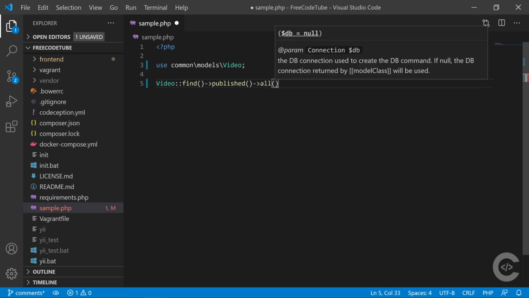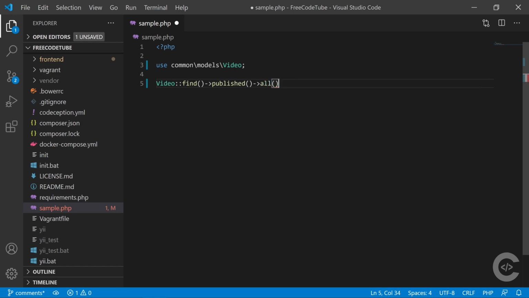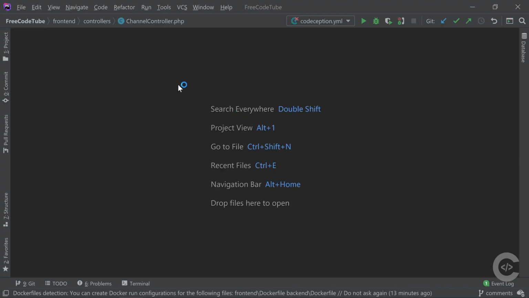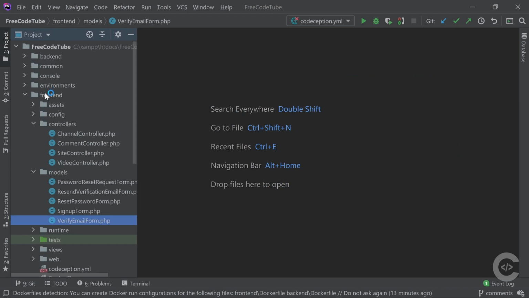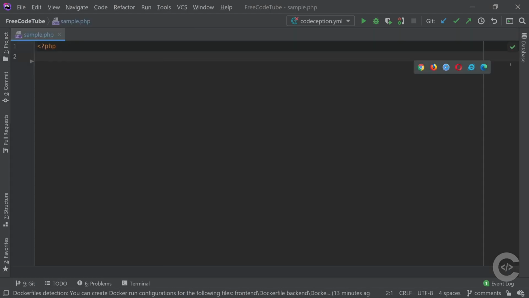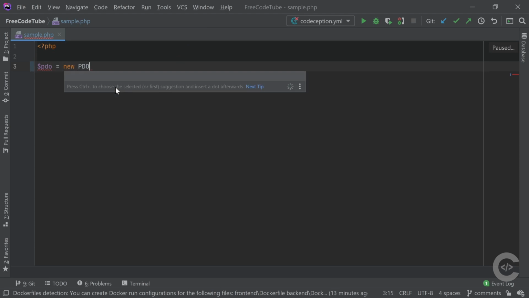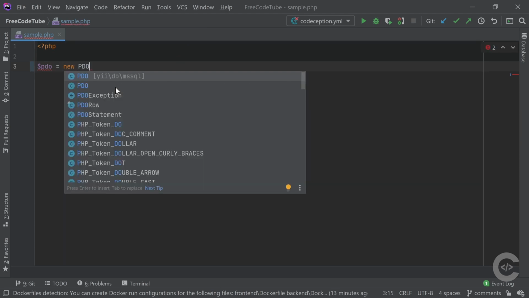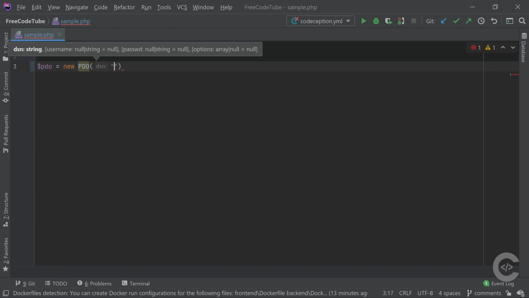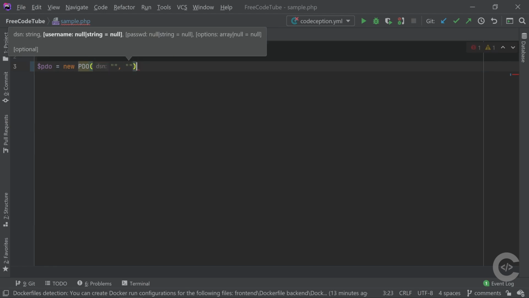So let's see how this works in PHPStorm. I'm going to delete this and open PHPStorm and open the same file, sample.php, right here. Okay, let's actually write the PDO instance. So $pdo equals new PDO, and right here it immediately finds it. So let's choose that one, and we can specify the arguments right here.